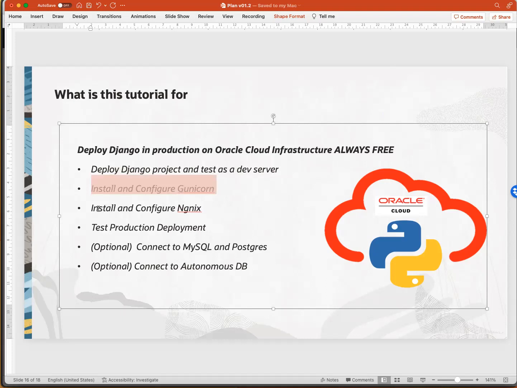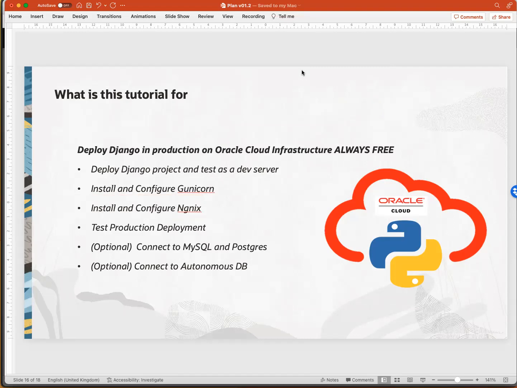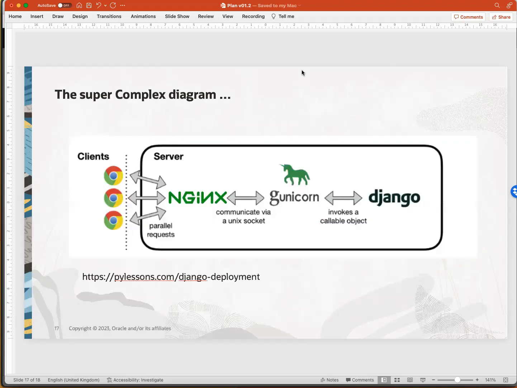We do a Gunicorn installation and Nginx. There are two servers that need to be in front of Django in a production type of deployment. There are going to be a few steps, so follow along and I'll show you all of them. There are also two optional tutorials that I will record separately from this one. So we won't go for MySQL and Postgres and Autonomous at this stage.